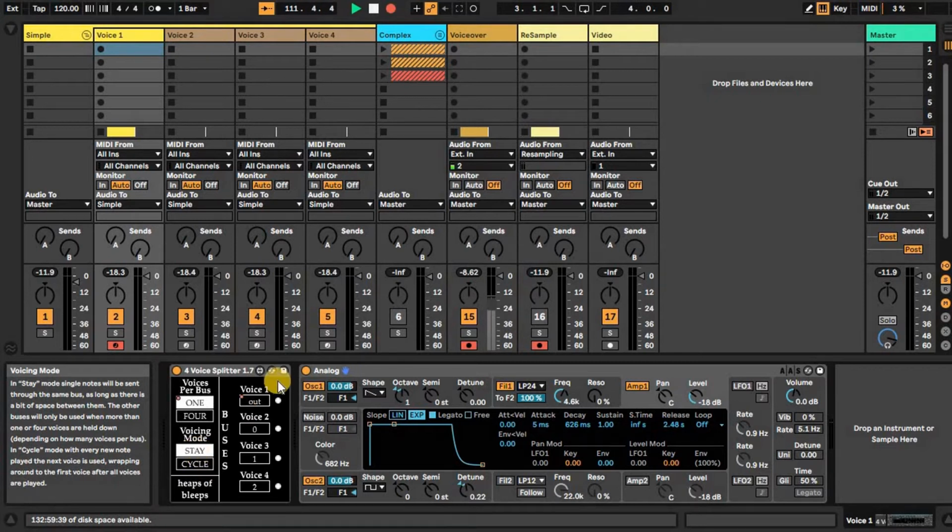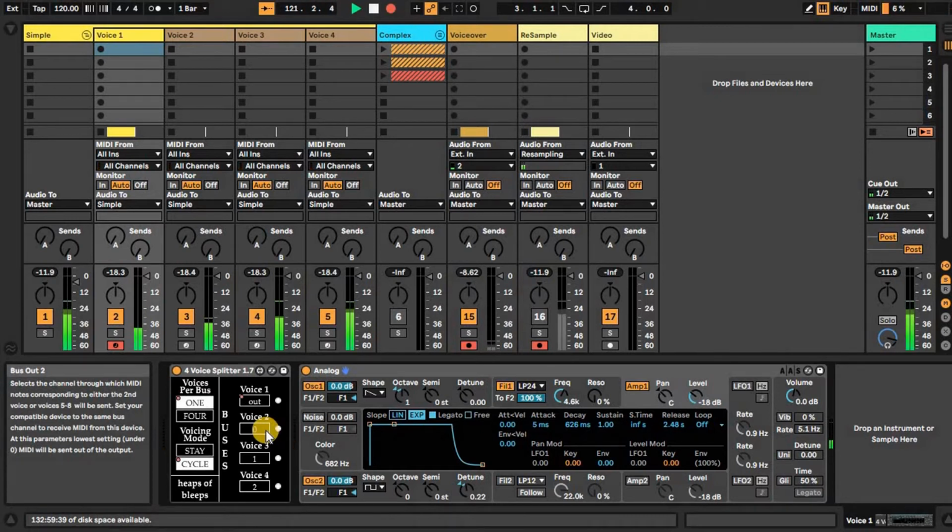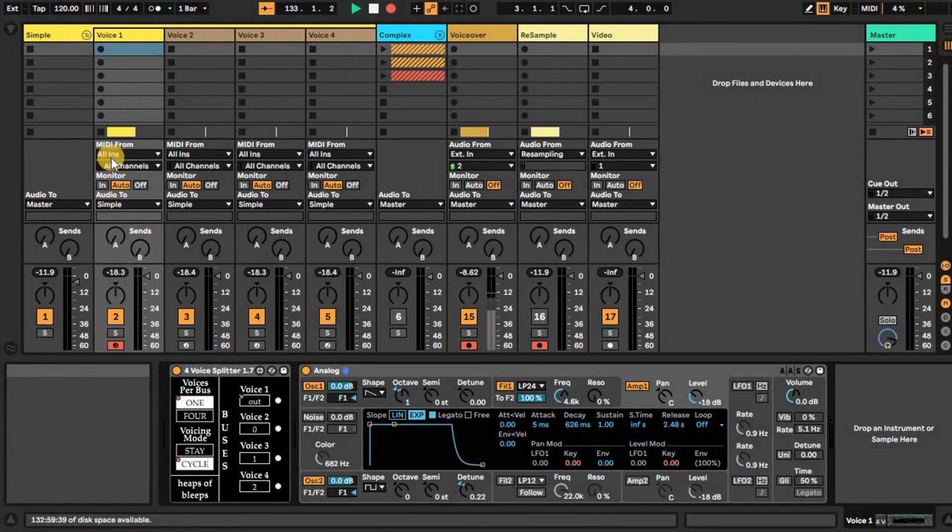So on stay mode, if you're only using one voice, it's going to stay on voice 1. Only when you play more than one note at a time will it use the other voices. But then there's this cycle mode where it's basically just going to go between the voices. So if you wanted to, you could use 4 synths on different settings, and that would actually sound interesting as opposed to just seeming pointless. I haven't set that up here.